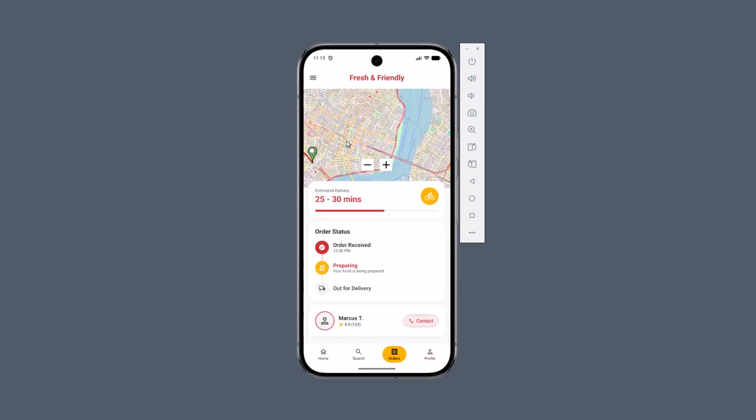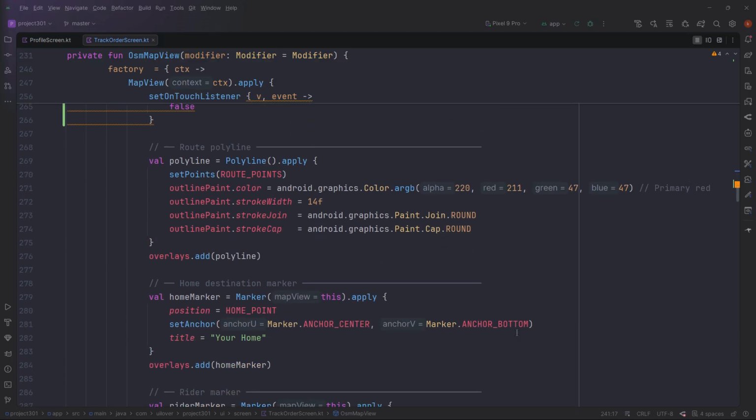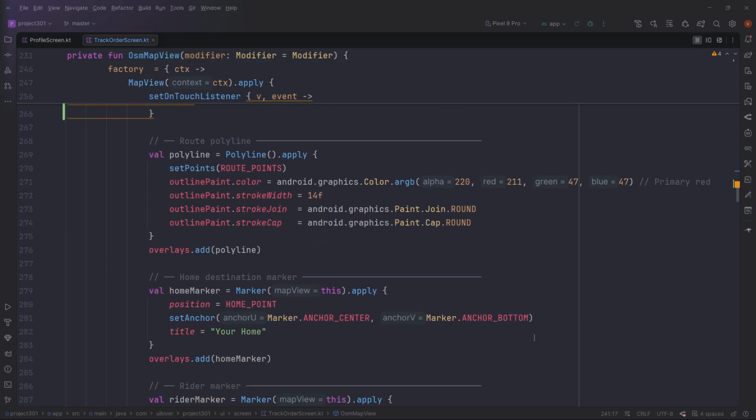On the tracking screen, the map is interactive, not just a background image. Inside the Track Order screen, AndroidView acts as the bridge between Compose and OSMDroid's MapView. The factory creates the map, sets the center and zoom, and then we add the delivery route as a polyline. The rider and destination are separate map markers.